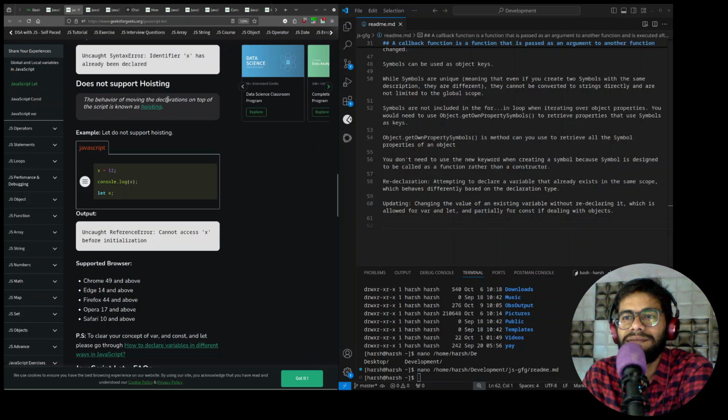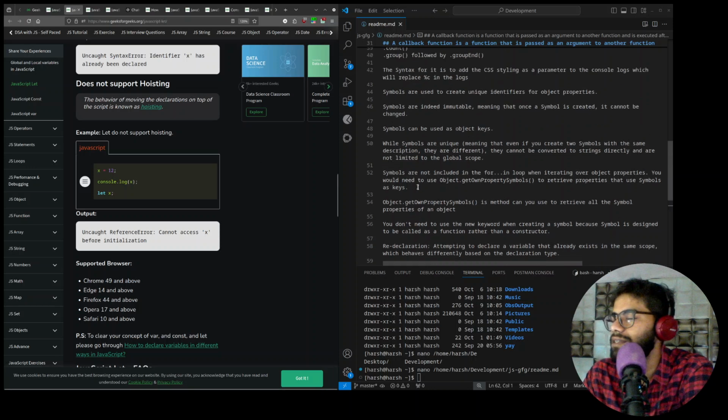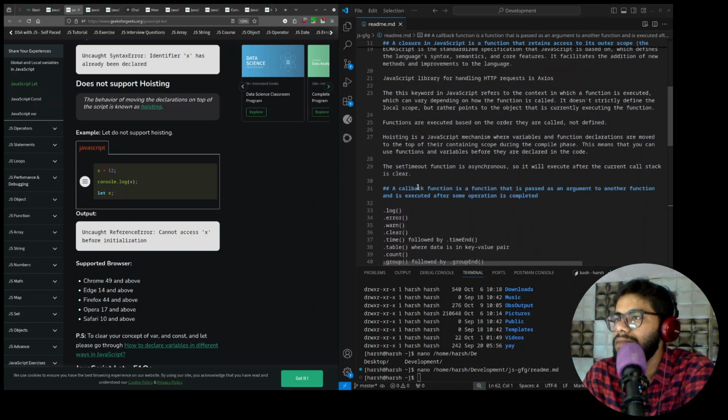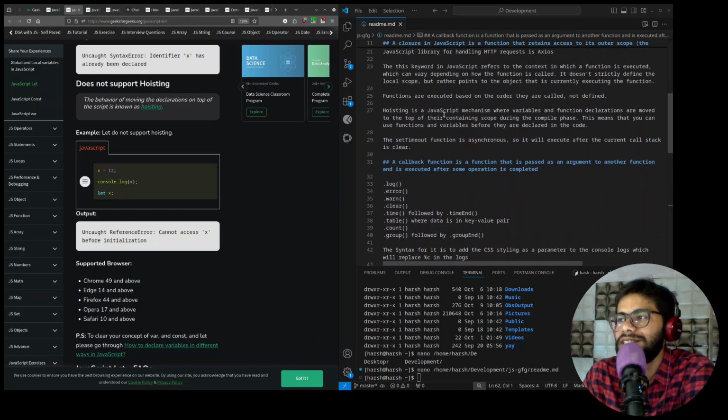The behavior of moving declarations to the top of the script is known as hoisting. Hoisting is a JavaScript mechanism where variables and function declarations are moved to the top of their containing scope during the compile phase. This means that you can use functions and variables before they are declared in the code.